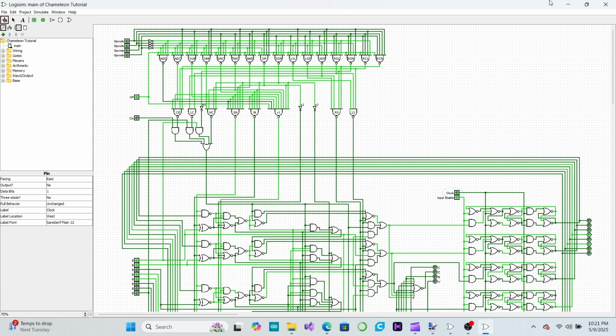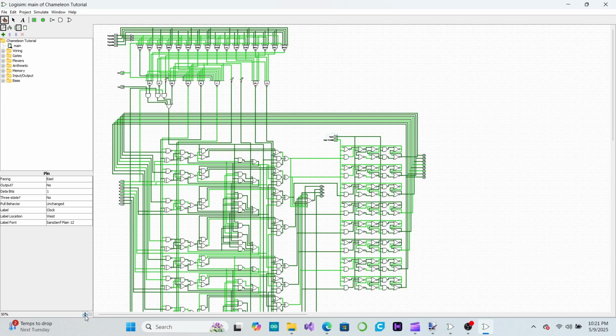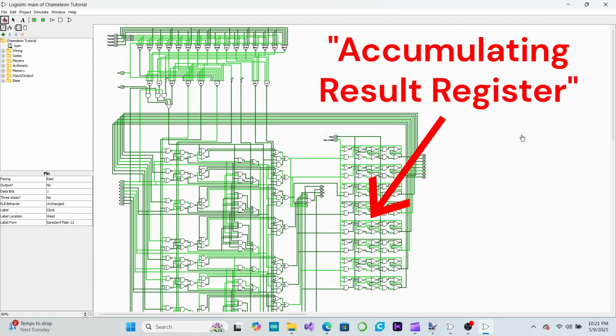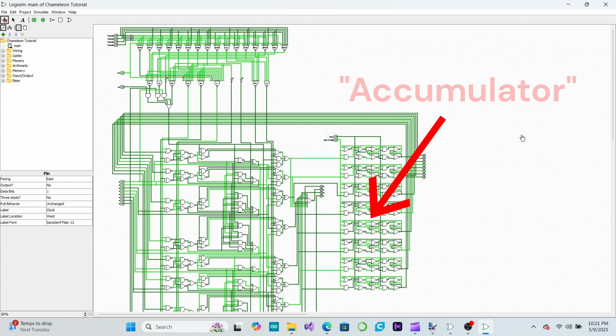Our final CPU will have many registers that serve different purposes during program execution. To keep track of each register, we'll give each one a name. The register we have just added keeps a running tally of ALU results, so we'll call it the accumulating result register, or accumulator for short. The accumulator is a very common register in CPU design, and we will be using it a lot moving forward.